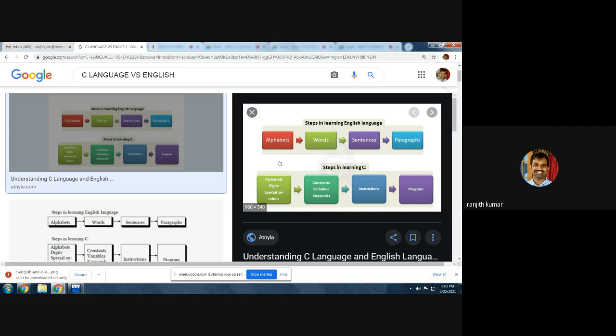Once you are good at these 4 steps, how you learned English, in the same way you have to learn C language. First understand the character set. Try to do at least 1 or 2 programs and understand what is happening. Then learn the basic keywords, variables and constants. Let us spend one minute on each word displayed on the screen.